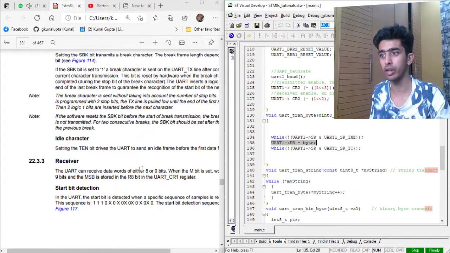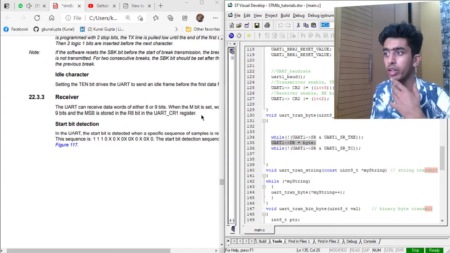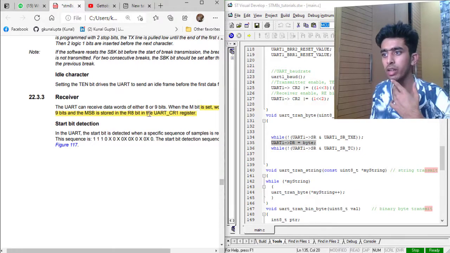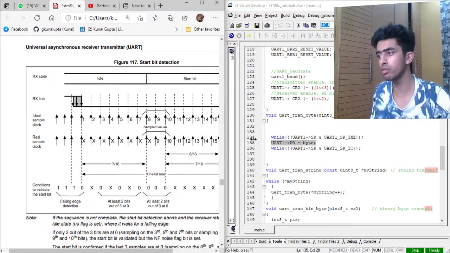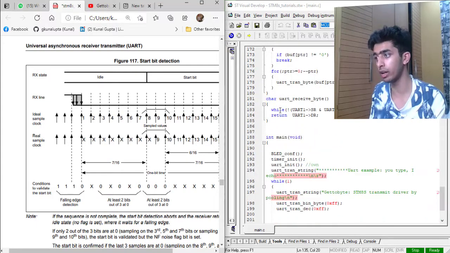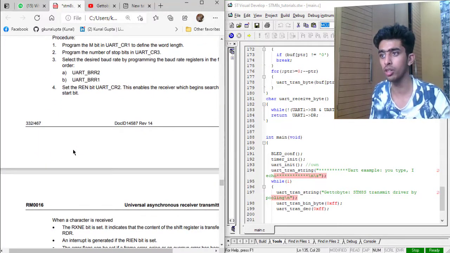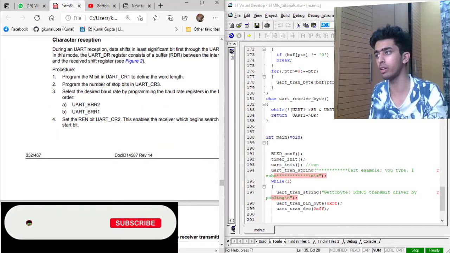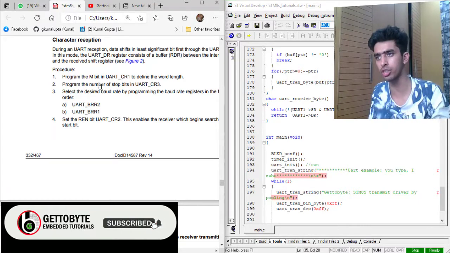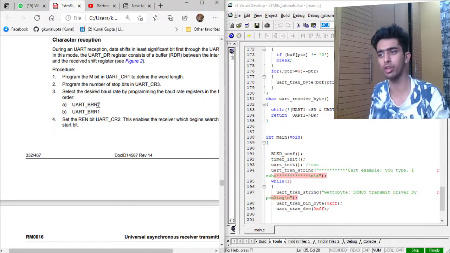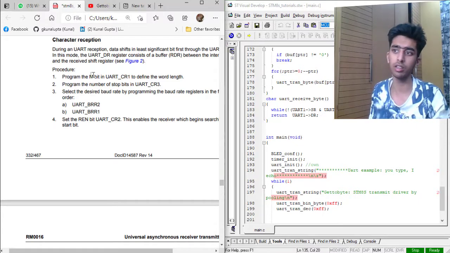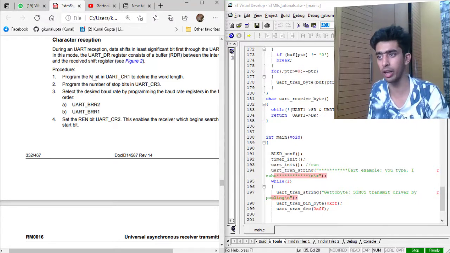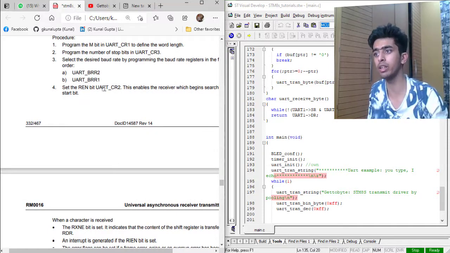I will just tell you when we go into its register description. Okay, and in the receiver part, we need to set the M bit for 8 or 9 bit. For the receiving part, we simply read the UART data register whenever my RxNE bit has been set to 1. The RxNE bit will be used. Now as you can see here in the receiver part, program the M bit. All these things will be done in configuration and initialization. So first configure baud rate, stop bits, then the data word length M bit, and then simply set the REN bit in UART CR1.